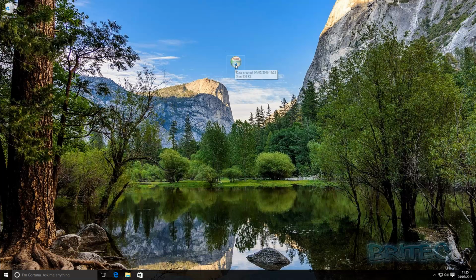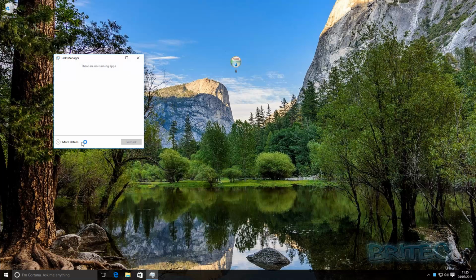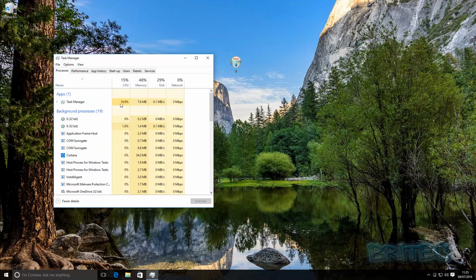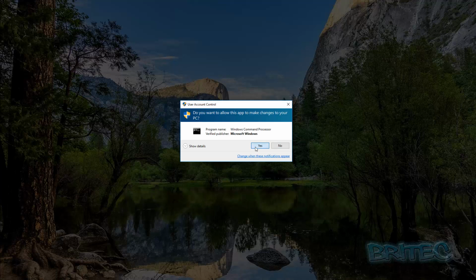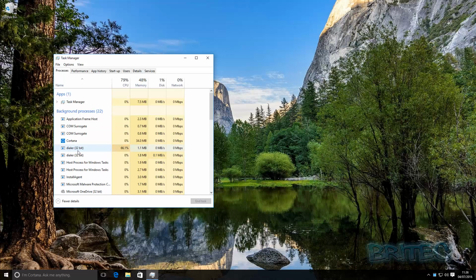So I'm going to quickly click on this here. Now if I click on this and then take a look at the task manager, I'll go to more details, and we should see under processes this executable file running here, and you can see it's just disappeared. Now we've got a file called dialer 32-bit. This does change every single time you execute this file, and it could be called any type of name.